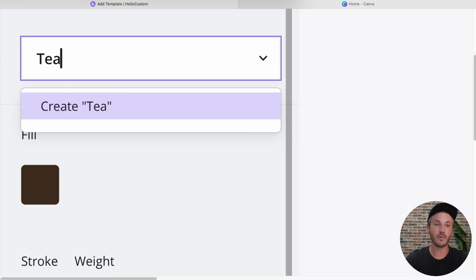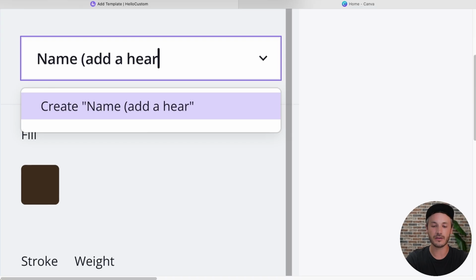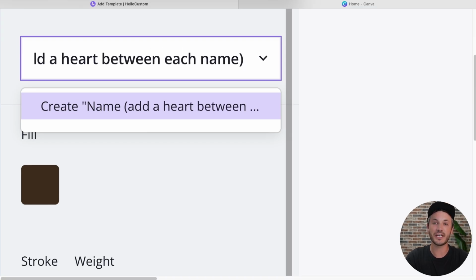So for example, if you want the tag to be name, but you want HelloCustom to add a heart between each name, you can do instructions by giving the instructions between two brackets like this. So for example, name, add a heart between each name. HelloCustom will grab all the names, plug in heart icons between each name, and personalize that text element accordingly.